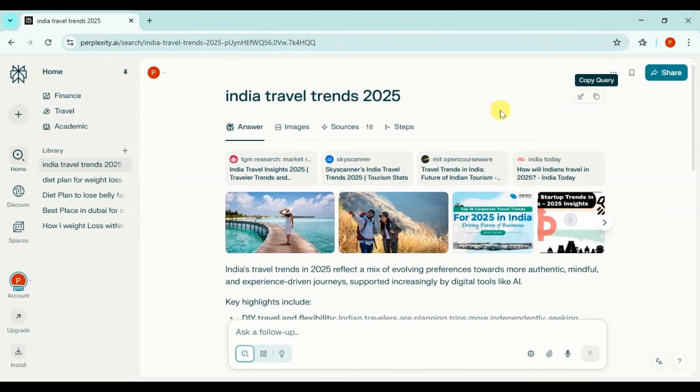Here you can see I prompted India travel trends 2025. You can edit here. You can see one option on the right-hand side. Just click on it and you can edit easily. Okay, close this. And if you want to copy this query, you can copy it.